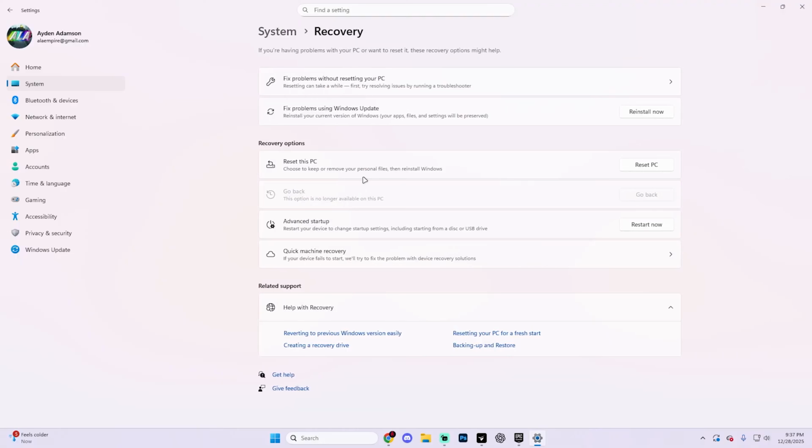Under the recovery settings, you're going to see an option to reset this PC. Essentially, go ahead and click the button next to it, and you're going to be given two options. The first option is to keep your files, which is going to remove apps and settings, but it does keep all your personal files. And the second option is going to be remove everything, which completely wipes that PC.